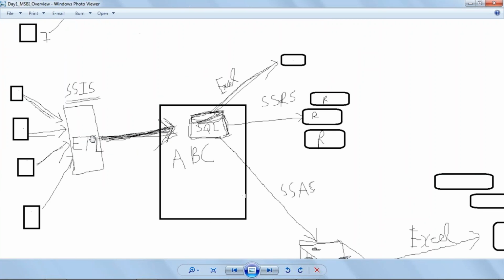So this is how BI works in a broad way. You do ETL, right? This is the extract, transform, load, and SSIS is one such tool. We call it SQL Server Integration Services. We use a Visual Studio shell to develop an integration services solution.